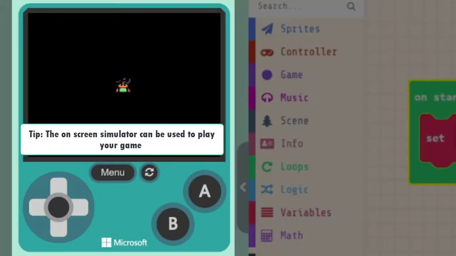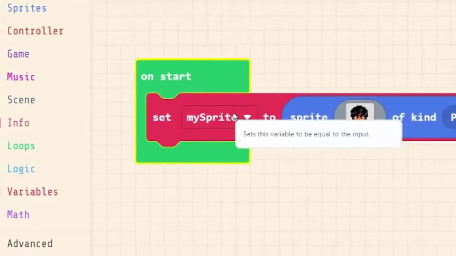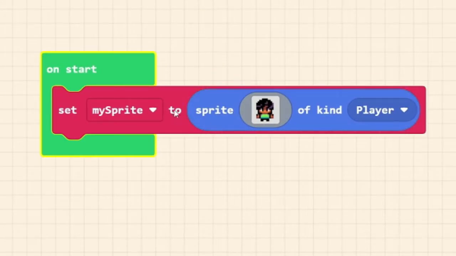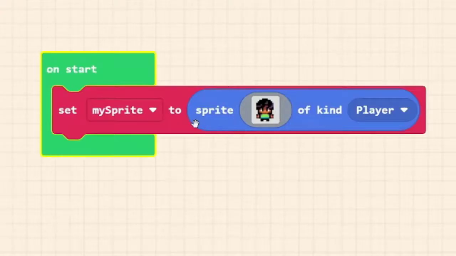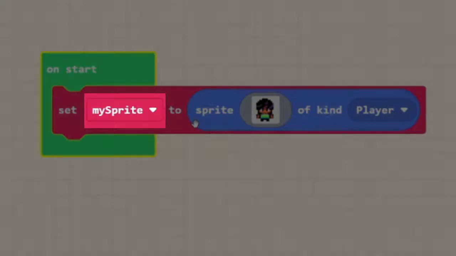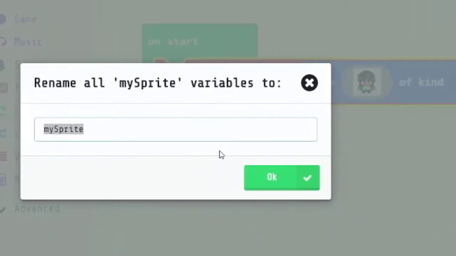Another very important and handy thing to remember when we're working with sprites, or with anything in a game really, is that we need to give that unit a name. In coding, this is called a variable. So we've made a variable here and given it the data type of sprite with this particular picture. But it's got a name called My Sprite, which isn't very descriptive. First thing we're going to do is rename this, and you can come up with whatever name you like. But because this is the character that we're playing as, I'm just going to call it character.